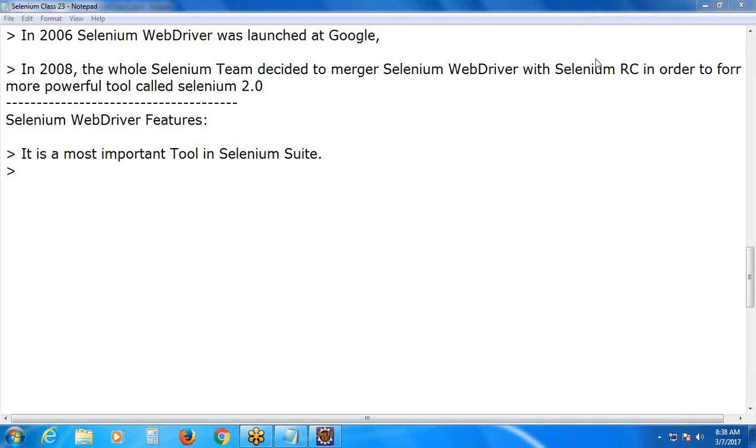So the final conclusion: Selenium WebDriver is a more powerful tool than the other tools of Selenium. Okay, Sirisha, any confusion? No, sir. Preeti Joshi, any confusion? No, sir, I'm good. Okay, cool.